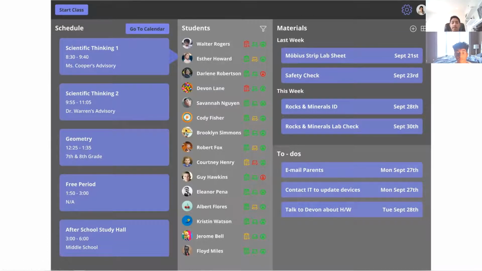The to-do list is organized by date and can contain anything from talking to a student about late homework or emailing a parent. In the middle column, there is a list of students and some additional information on the right side. There are 3 icons. The first icon represents assignments, the second icon represents the computer status, and the third icon represents if a student is absent or present. There are 3 different colors: green, yellow, and red.